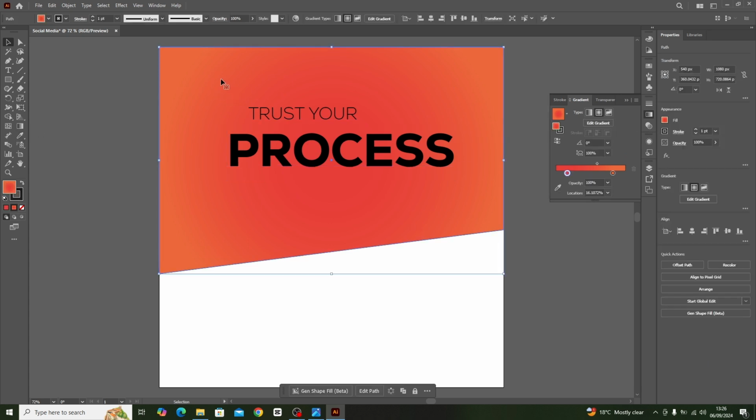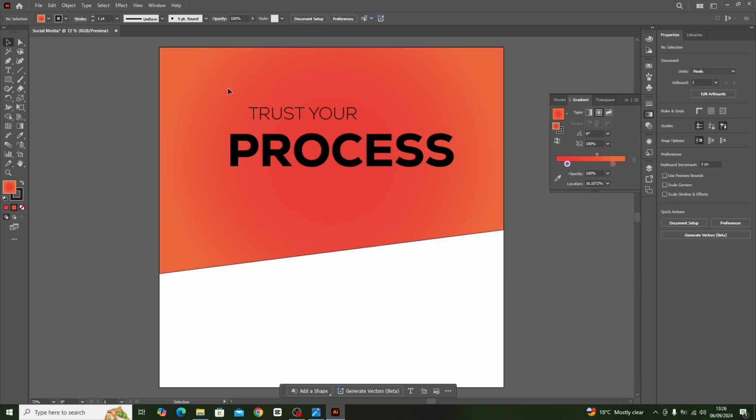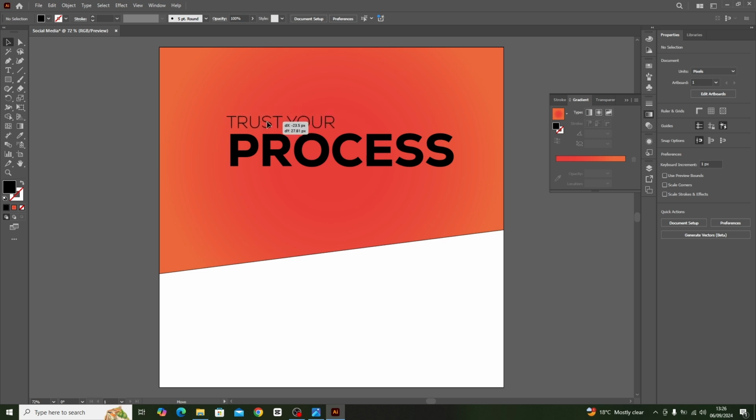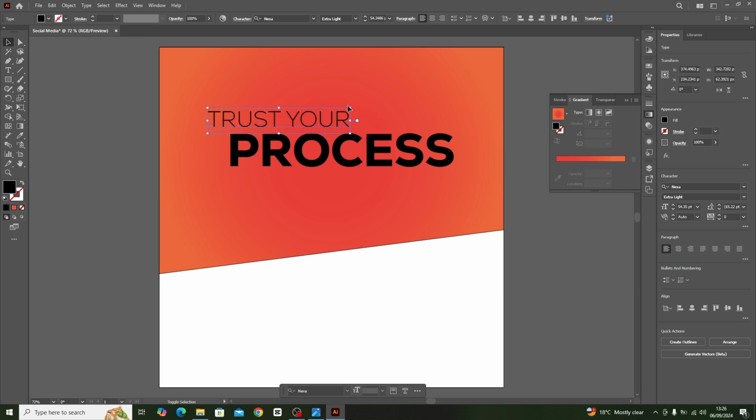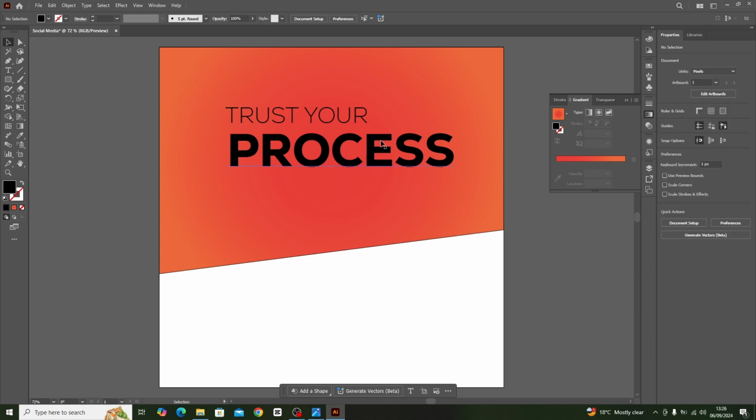So I'll press on my rectangle tool, Ctrl+2 to lock it, and now I cannot move it by mistake. Cool. So this text will be there, "trust your." Let's make it a little bit bigger, something like that. Okay, so now we are doing well.